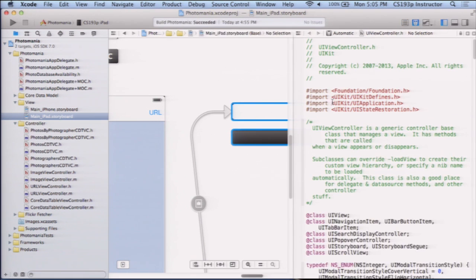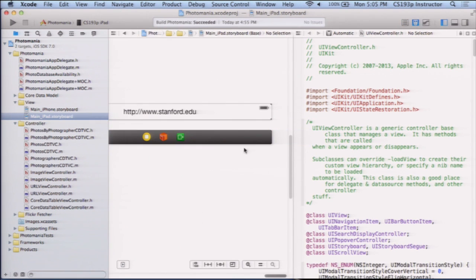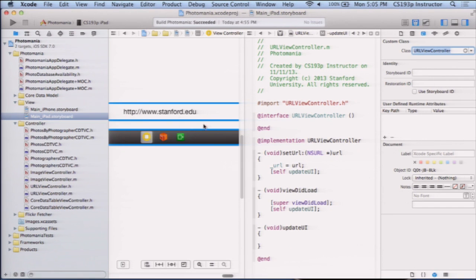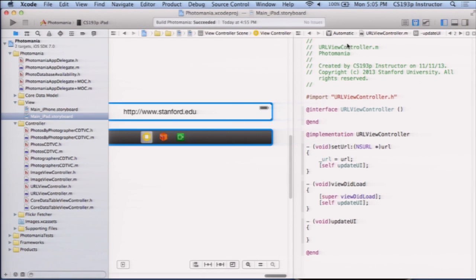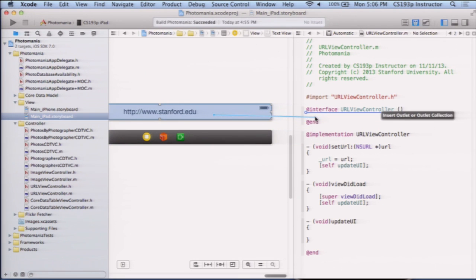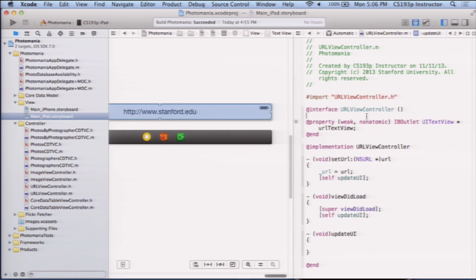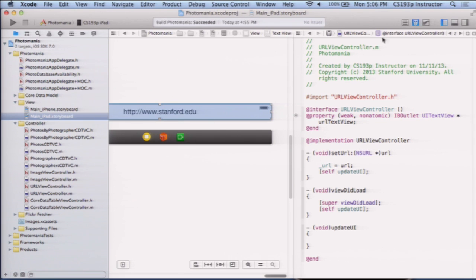And so now let's go ahead and wire this up to an outlet. Notice that when I do that, it's trying to do UIViewController. Why is that? That's because we need to set the identity of this thing to be a URL view controller. Right, it thought it was a general view controller. As soon as I do that, you can see that now it understands that this is a URL view controller. So I'm going to go ahead and drag to create an outlet to that text view. I'll call it URL text view. There it is. Normal IBOutlet.